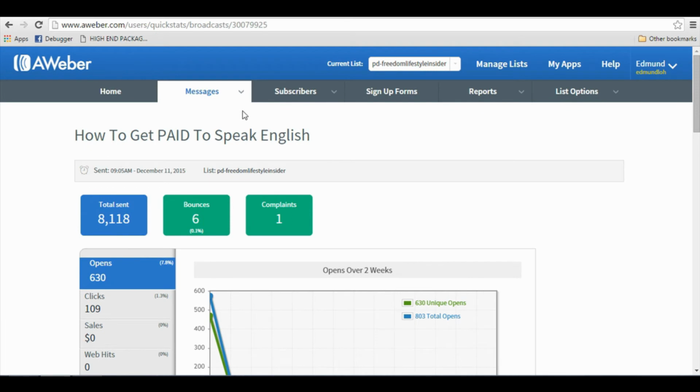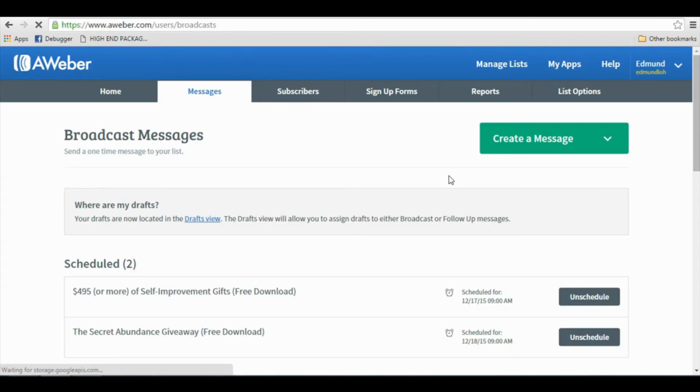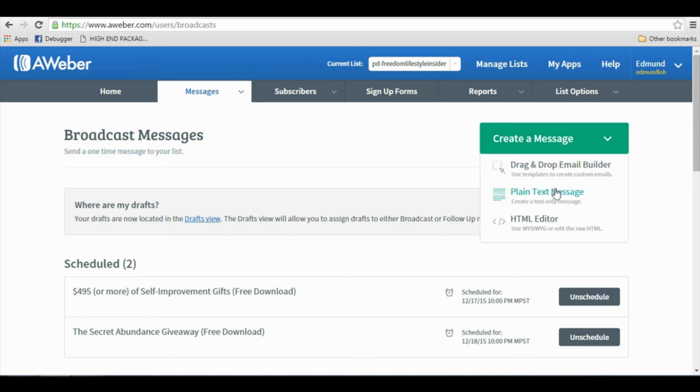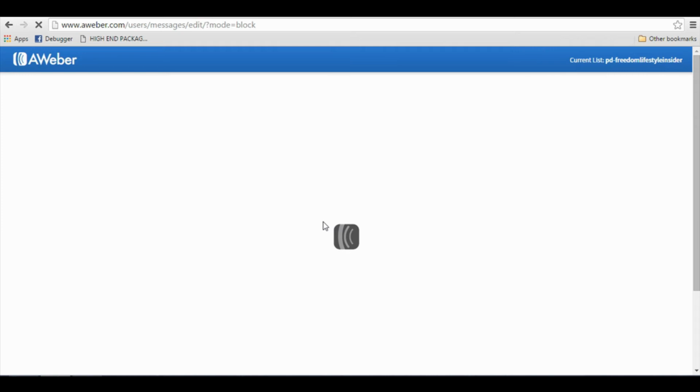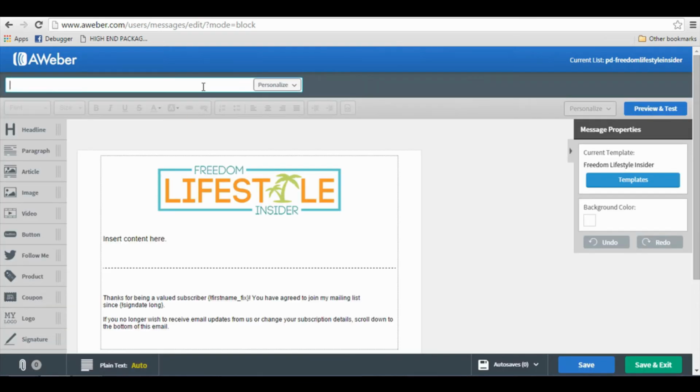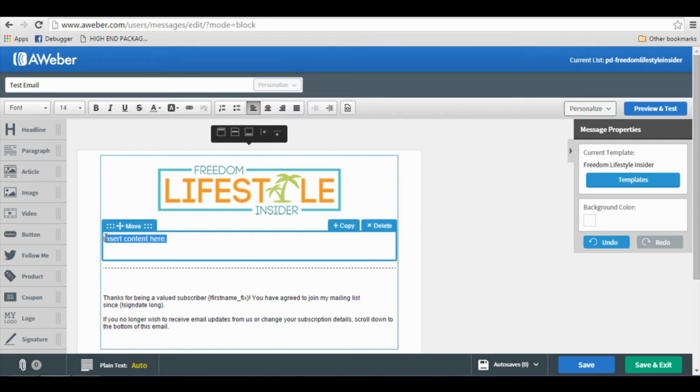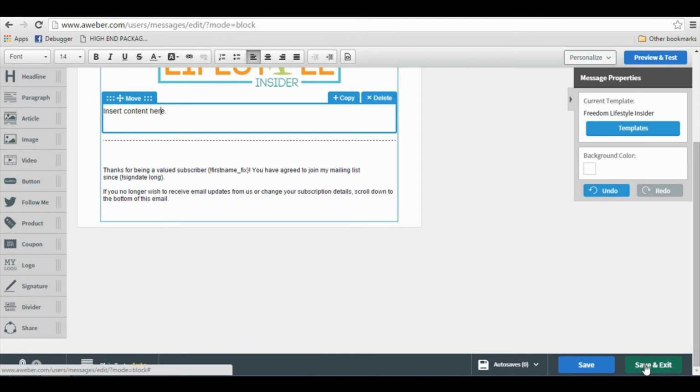The next thing you need to do is go to Messages, click on Broadcast, and create a new message. So I'm just going to make one up on the spot right now for reference purposes. This is just an example of an email template that I used, but feel free to make your own. I'm just going to call it Test Email, not that I am actually going to send it. Just write any content you want over here and click Save and Exit once you're done.